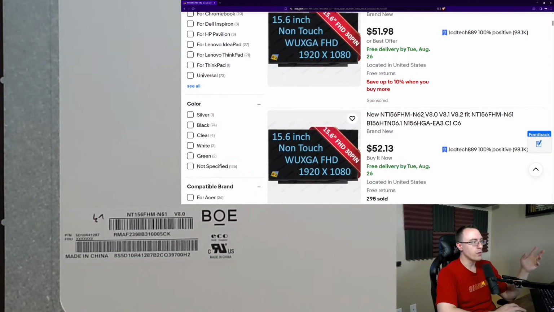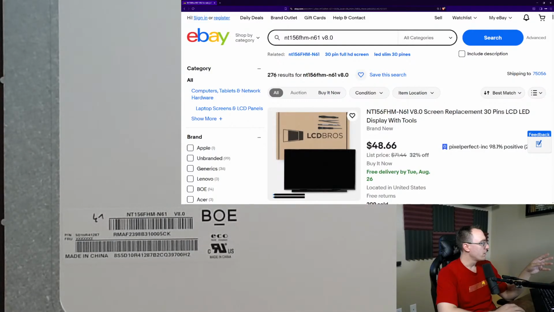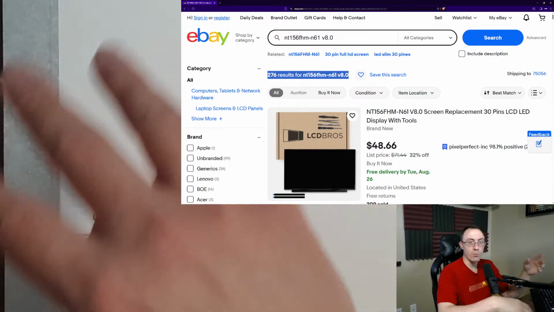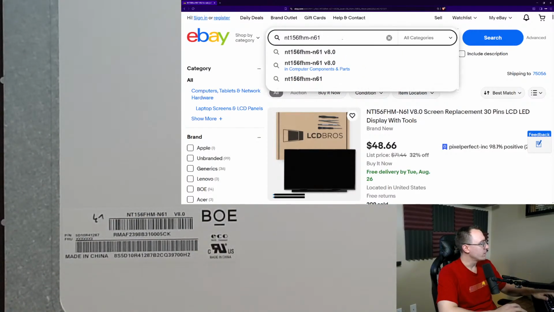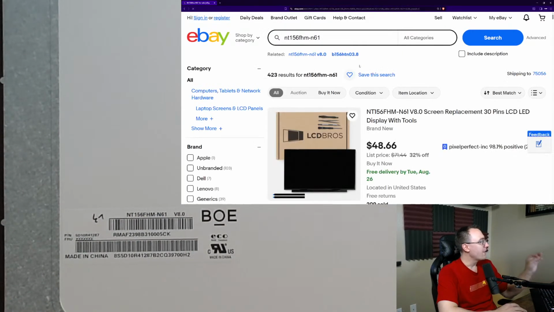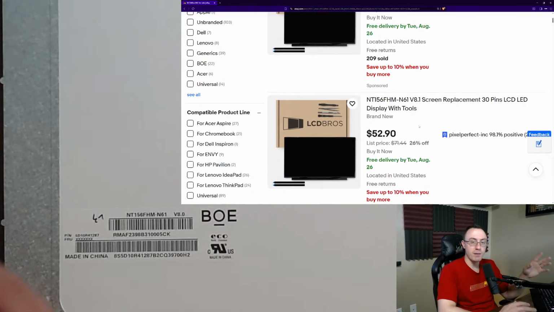But when you're searching through eBay, usually the first results, especially if they show up here, are going to be what you need to get for the screen, and it will match what you're going for. Sometimes though, if you take out the version 8.0, they might show it, but they might not always show the 8.0. Like this one right here says 8.1. Does that mean they will not be compatible?